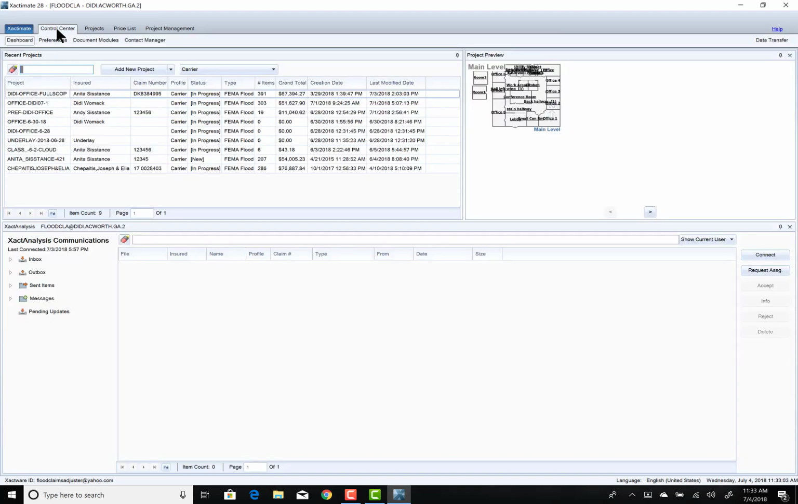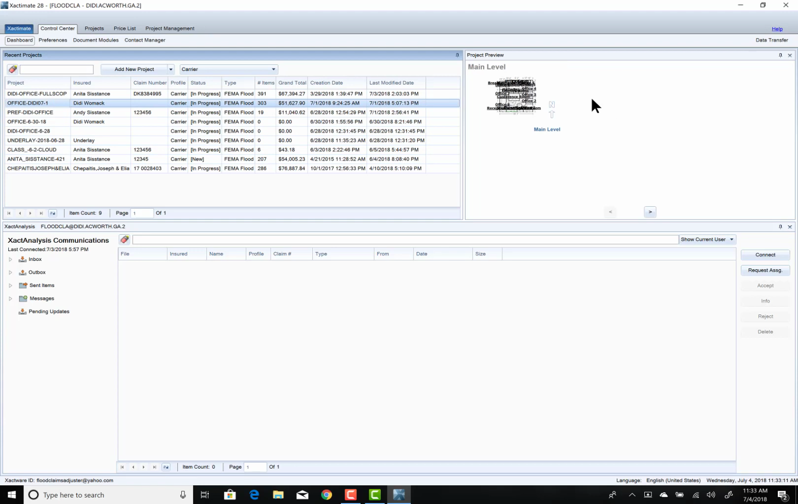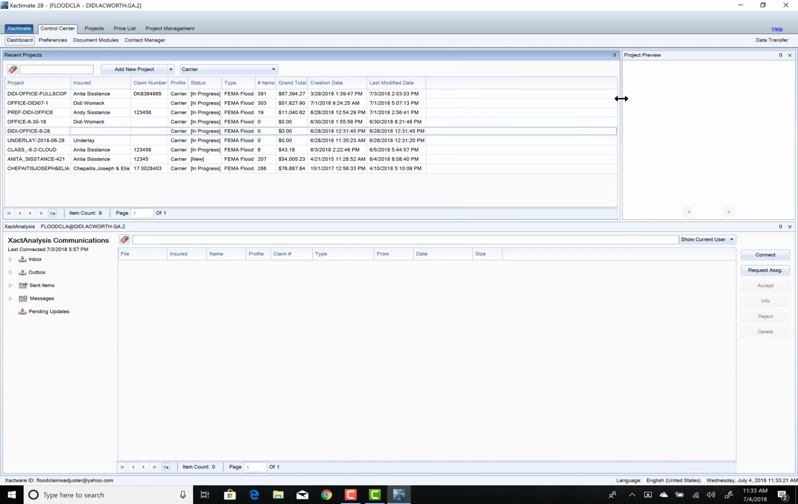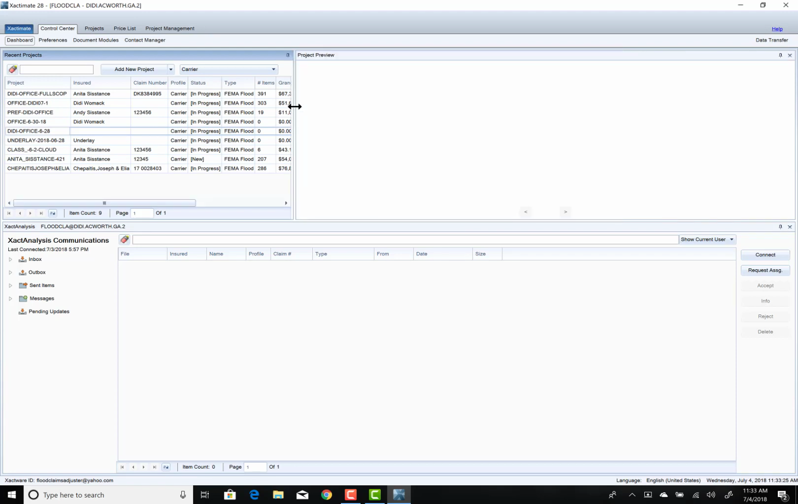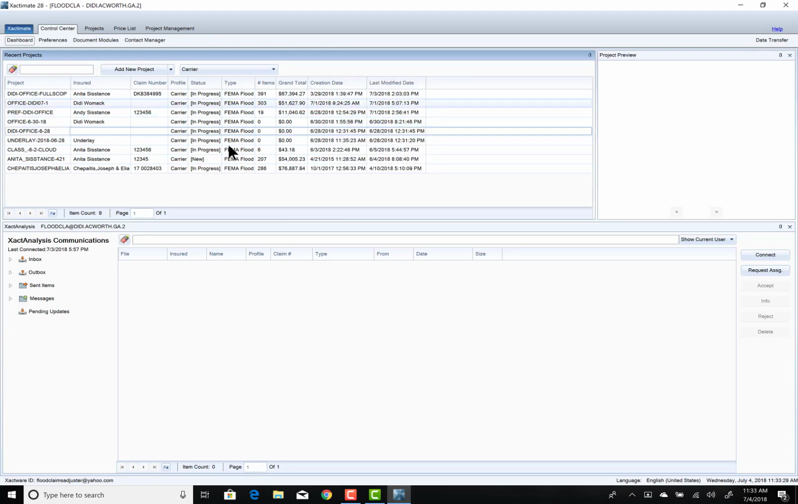Under the Control Center tab, you have the Recent Projects tab. Anything that you've opened recently will show up here, and the corresponding sketch. For example, if you didn't have a sketch, you won't see anything in the project preview window. We also have a way to make the project preview window smaller or larger, depending on your preferences. I like to be able to see as much of my recent project window as I can.